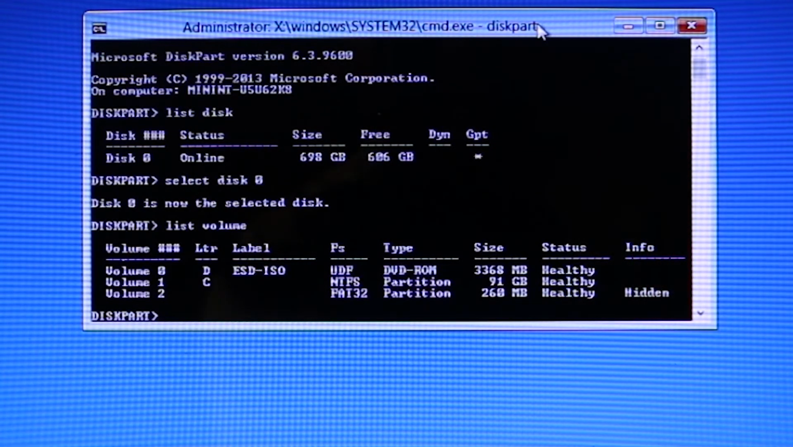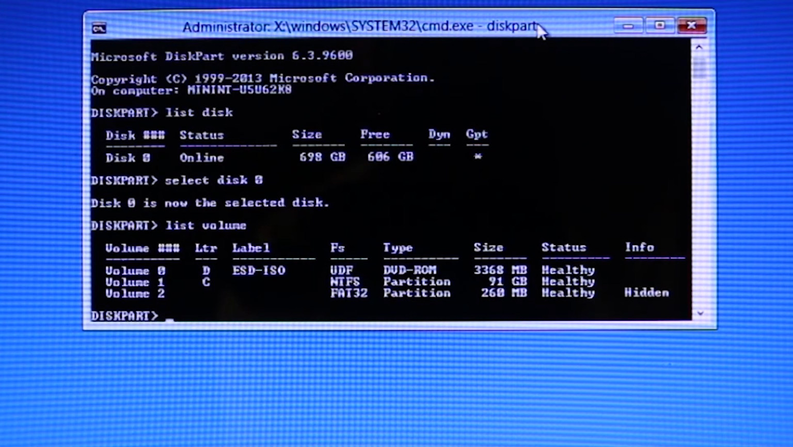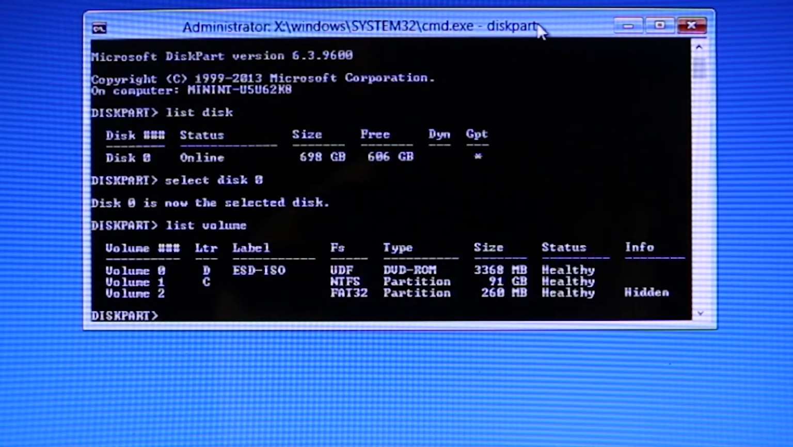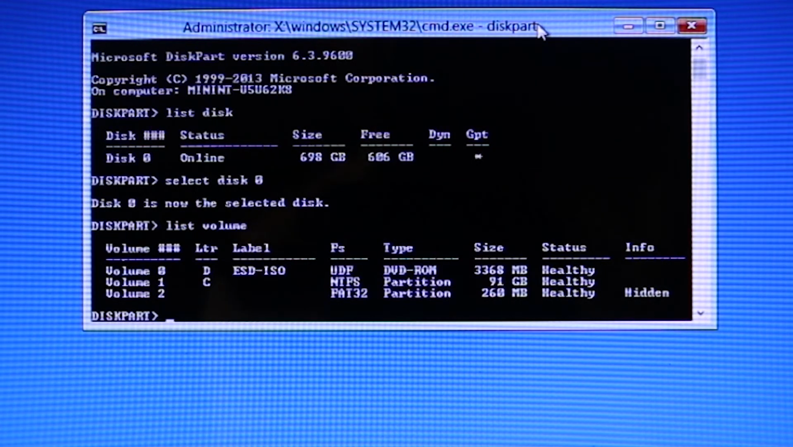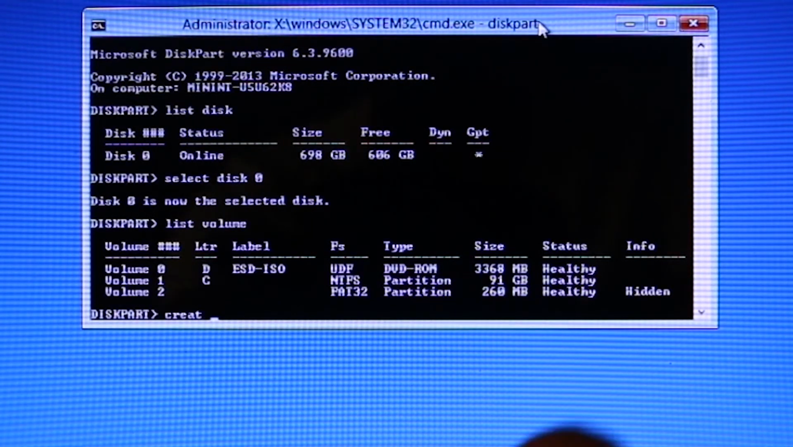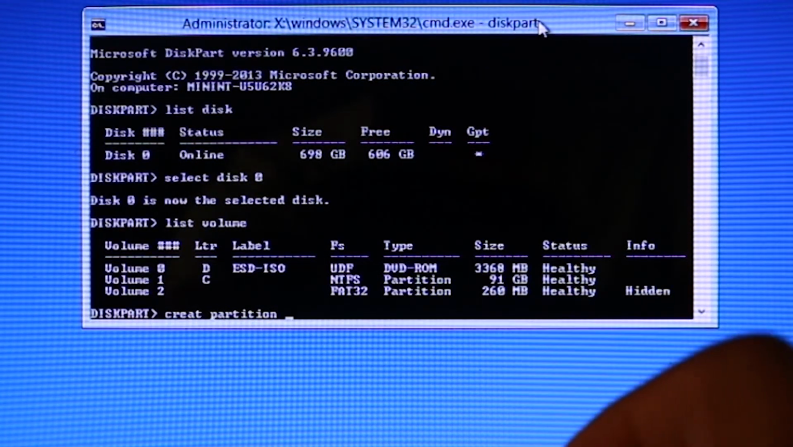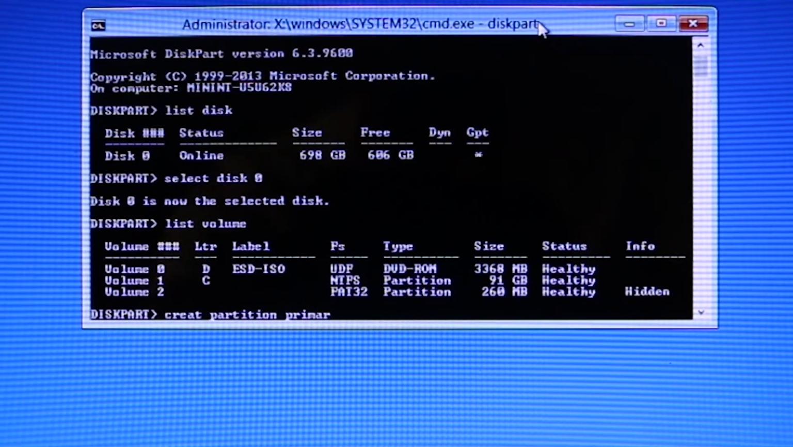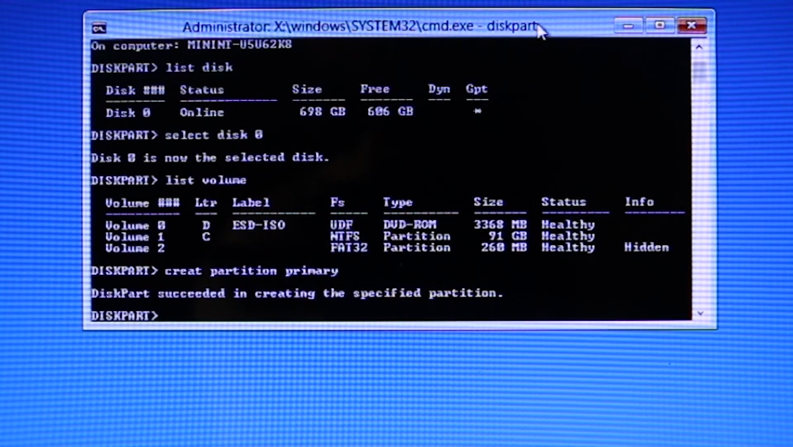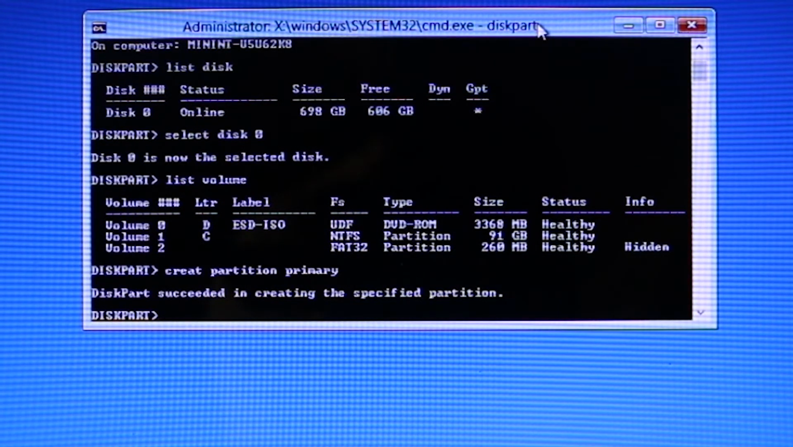So I have to create a partition or volume primarily under the disk 0, so I can allocate this free space to the particular volume which I create. So what I will do is write create partition primary, and hit enter. Once you do that, it will show DiskPart succeeded in creating the specified partition.